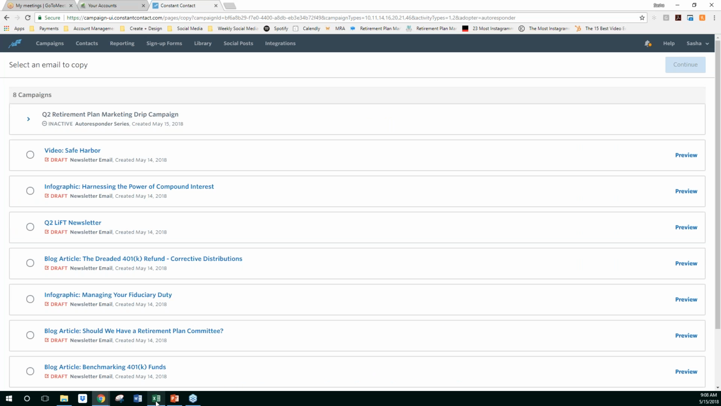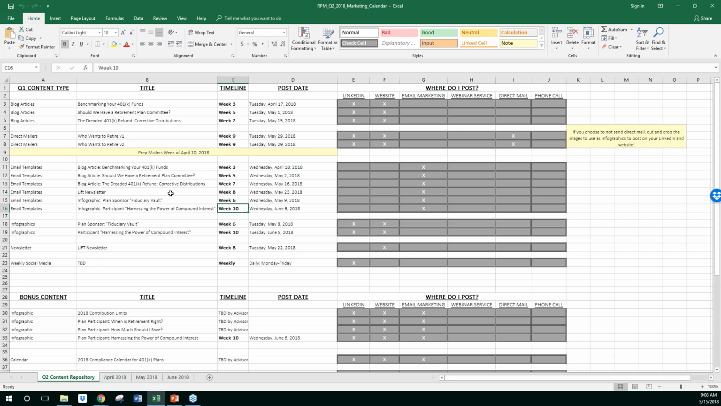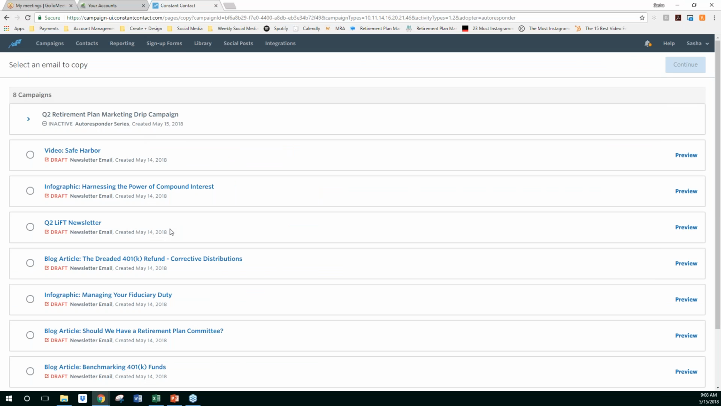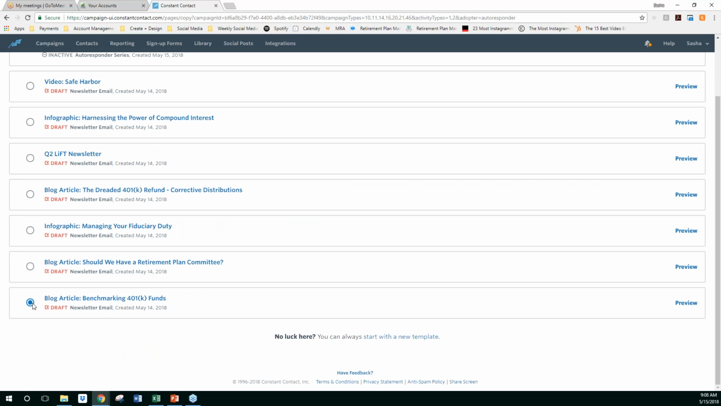Following along with the calendar, the first email you're going to send is the blog article for benchmarking your 401k funds. We started on week 3 because typically in the first 2 weeks of the quarter you're editing and sending to compliance, and while that only takes a few days, the first couple weeks of the quarter are sometimes busy anyway, so we want to make sure we're not overwhelming you with pushing out content. So we started week 3.